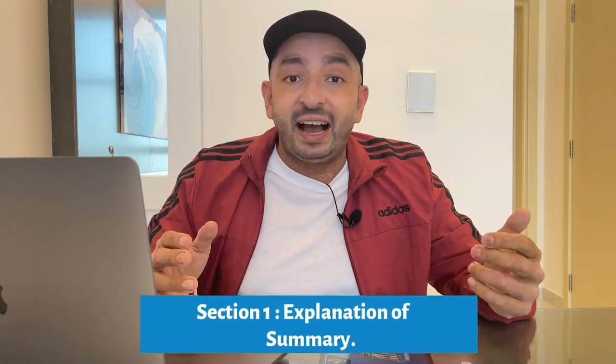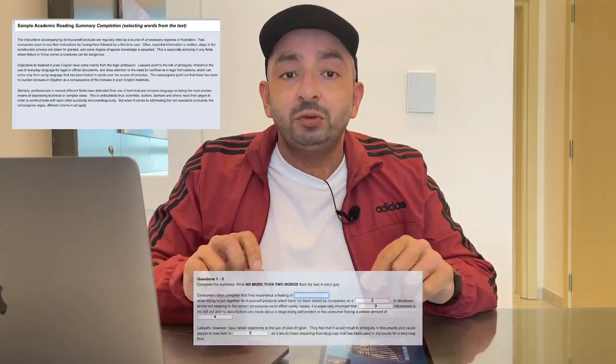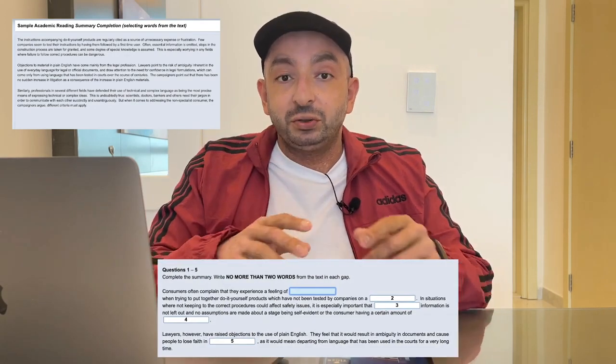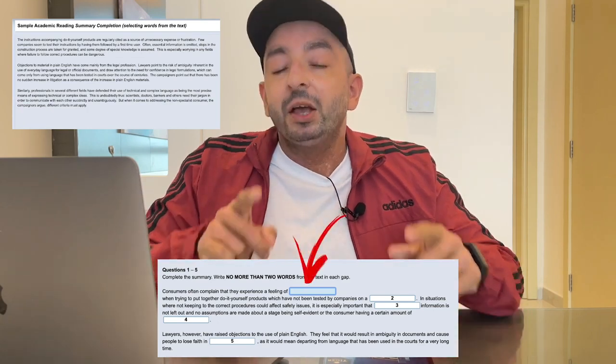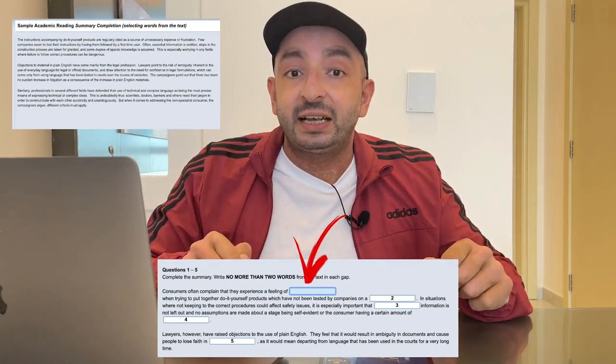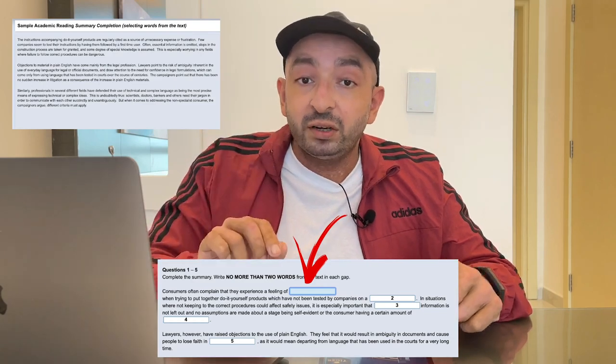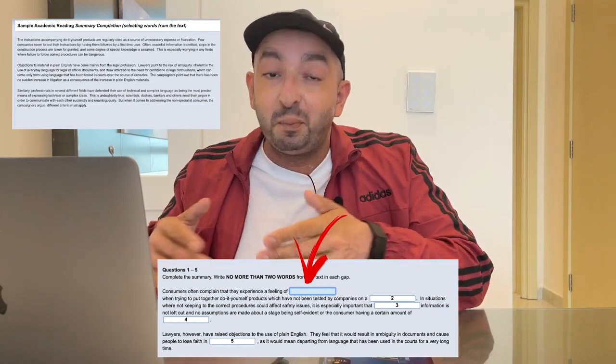What does summary actually mean? A summary is basically a brief statement that summarizes something. In this case, that something is a text. Now, for this type of question, you will be given 2 things. Firstly, you will be given a text, and you will also be given a short summary which you will have to use to fill in. However, in the summary, there will be a few gaps. Your task is to fill in those gaps with the correct word or the correct words, plural.